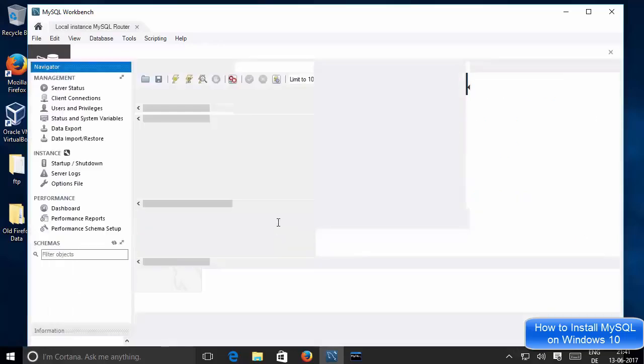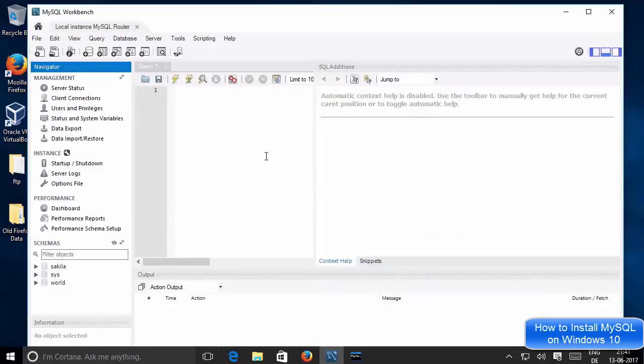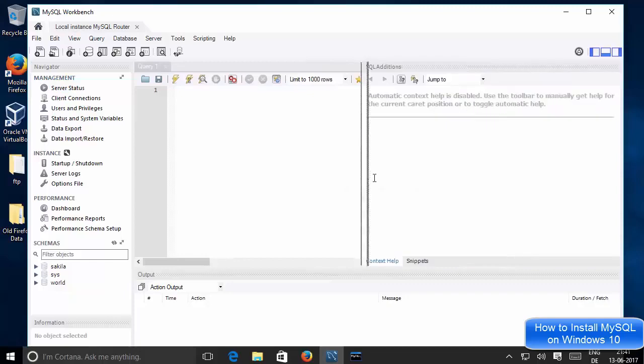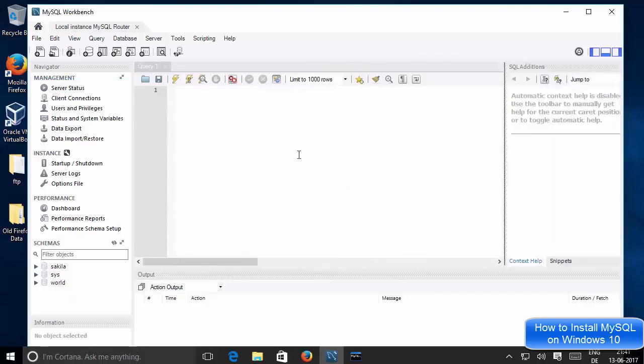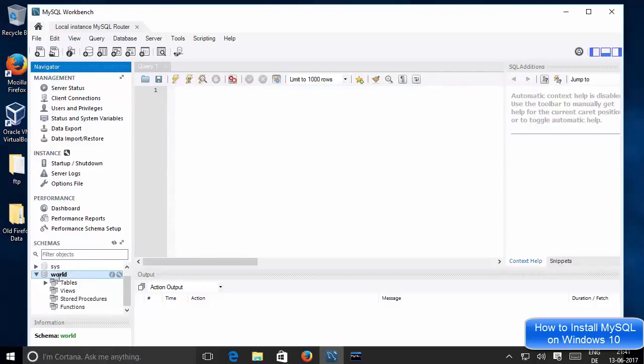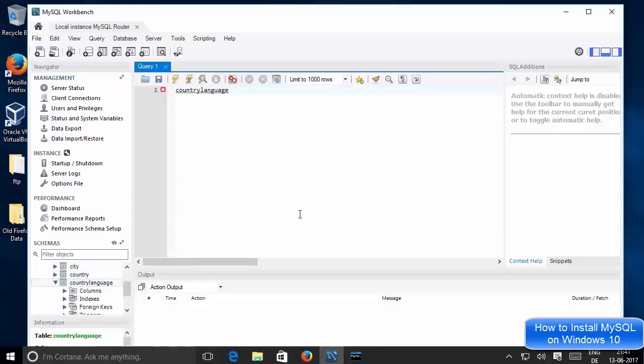So you can see I will be able to see this kind of interface now, right? I can just drag this like this, and then I can see my schemas inside my MySQL server. So you can see the databases Sakila, sys, and world. We have seen the world database using the command line client. From here also you can see the tables inside that world database. You can see city, country, and country language. Okay, so in this way you can download and install MySQL on your Windows 10 operating system.